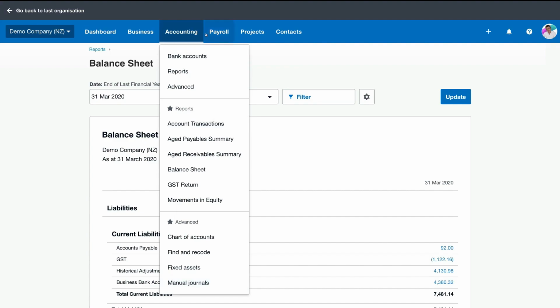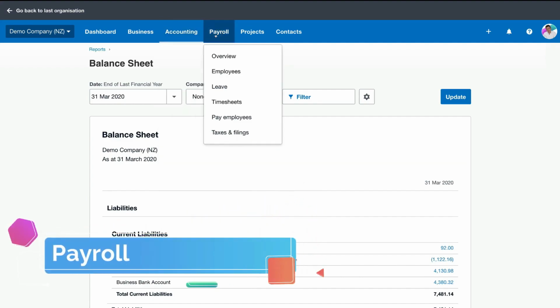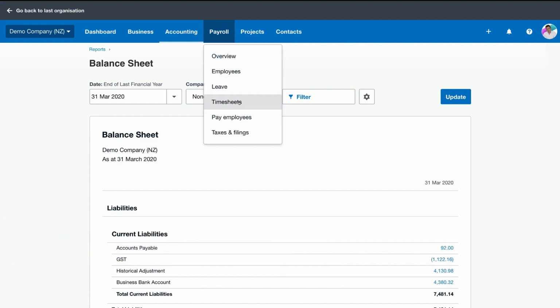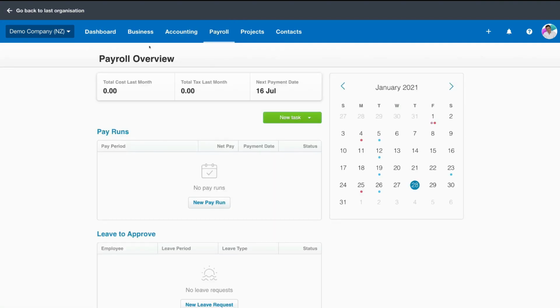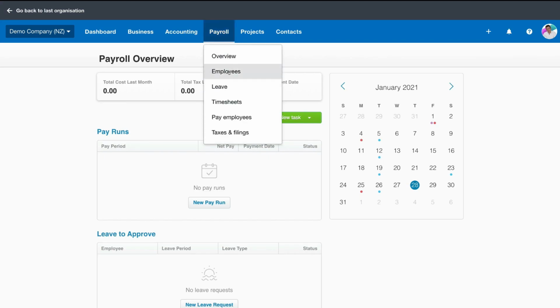Now, if we navigate over to payroll, this is where we have an overview of our payroll. We have employees, leave, timesheets, pay employees, tax, and filings. Again, this is relatively straightforward, so take the time to go through each of these elements yourself. However, what we're going to do is click on Overview, and you can see elements of the payroll overview. For example, we've got pay runs, leave to approve, and then we've got the dates over here with any important information.